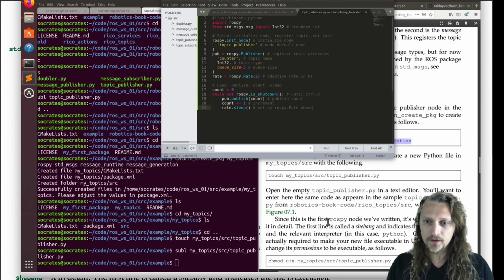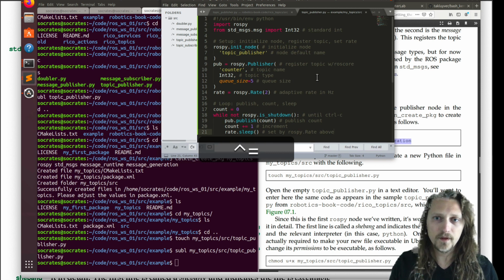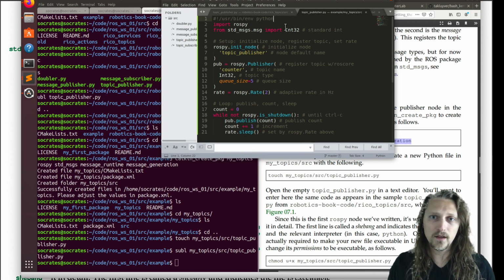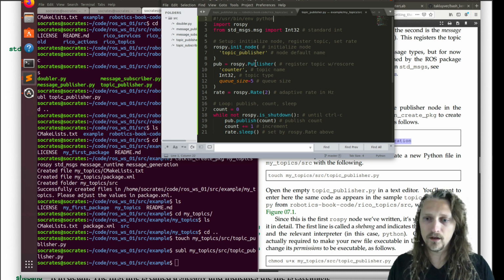Since this is the first ROS-PY node we've written, it's worth considering it in detail. Okay, so the first line is called a shebang. It tells the operating system how to handle this file when we give it to the operating system. So we want it to be executable. This shebang indicates that this .py file is an executable file, and specifically which interpreter we're going to use. For us, it's going to be Python, and that's where Python is located on our Ubuntu systems.